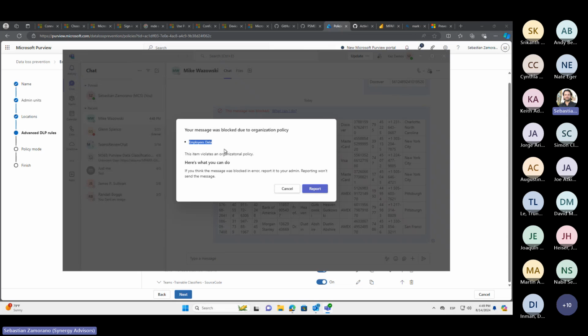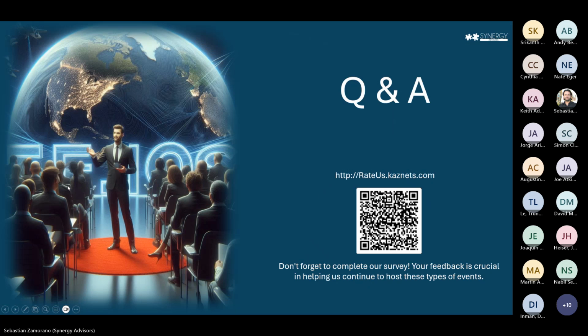And this is something that can be very helpful. It can be with PCI. We can enable the OCR as well if someone is sharing an image. And with that, we have a first overview of DLP.